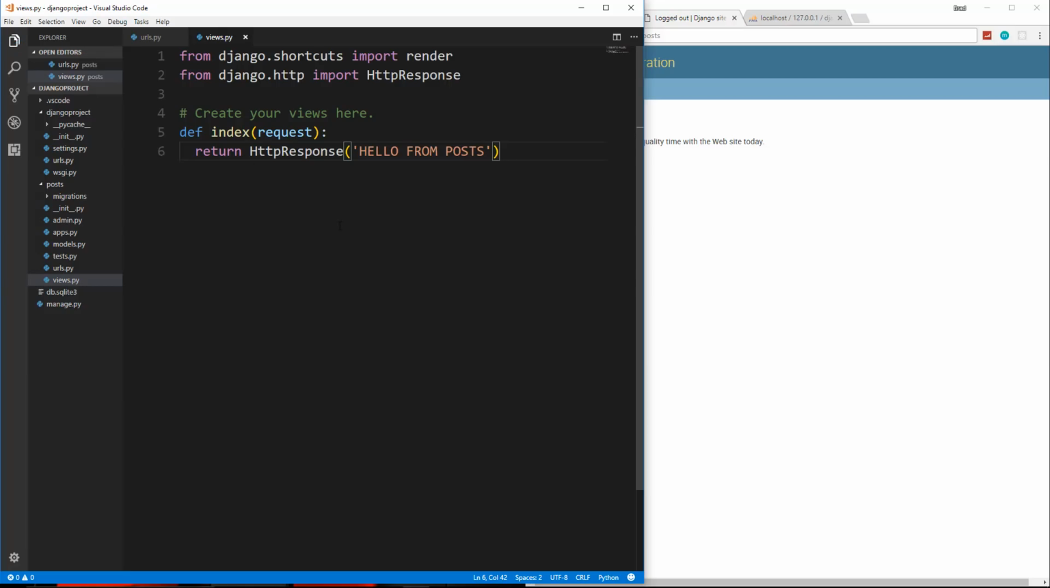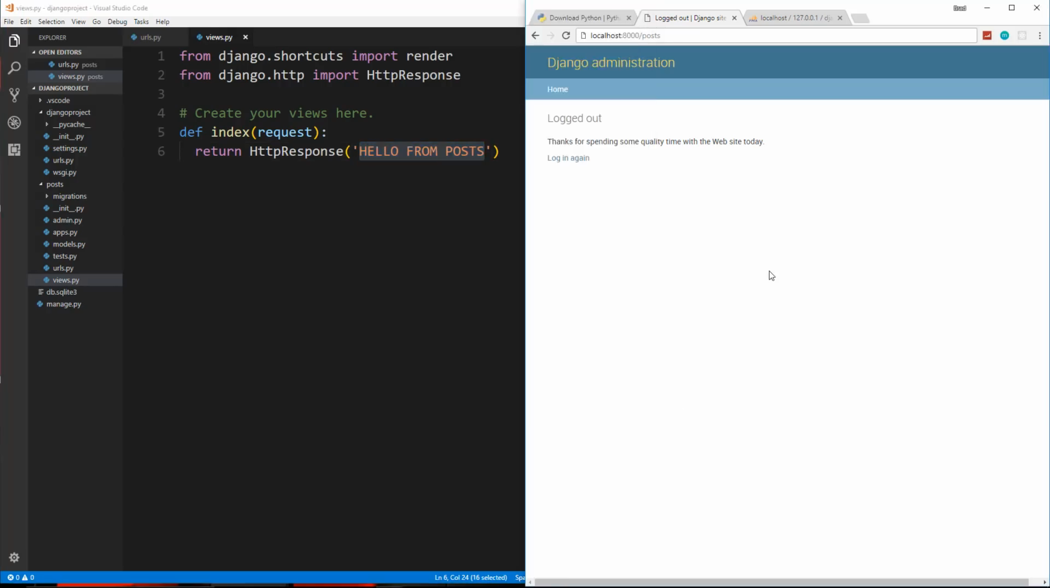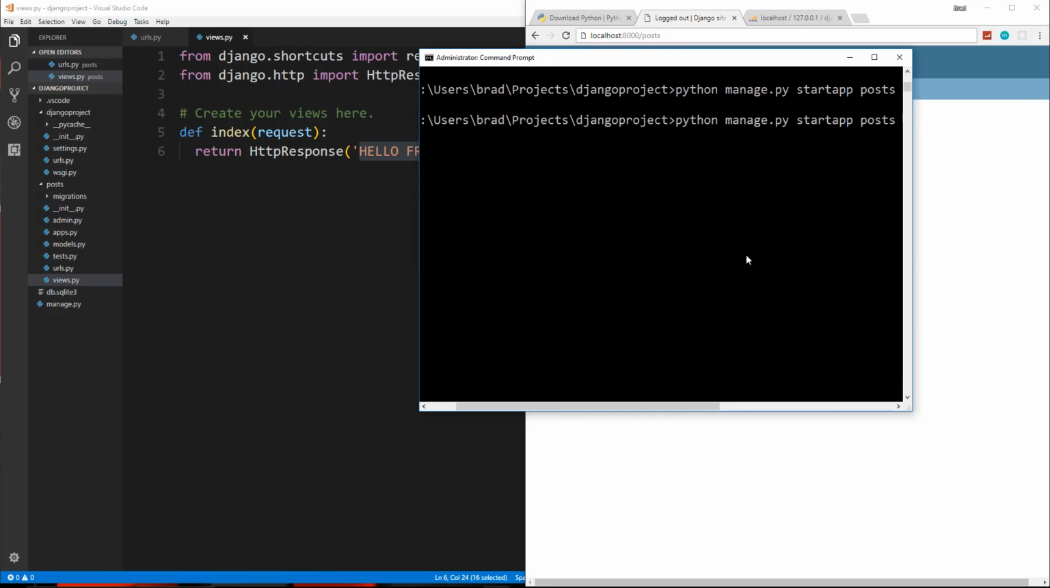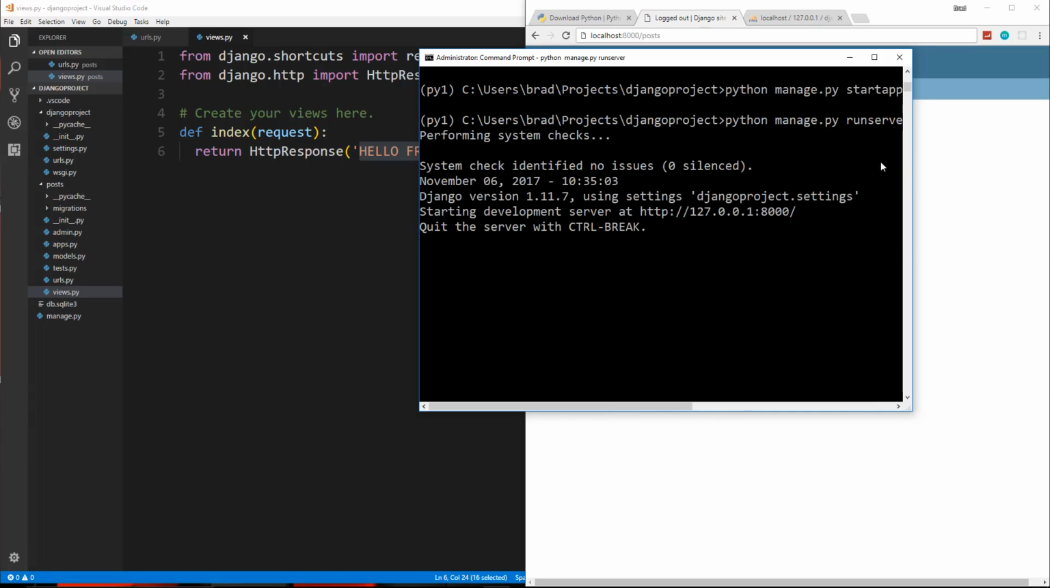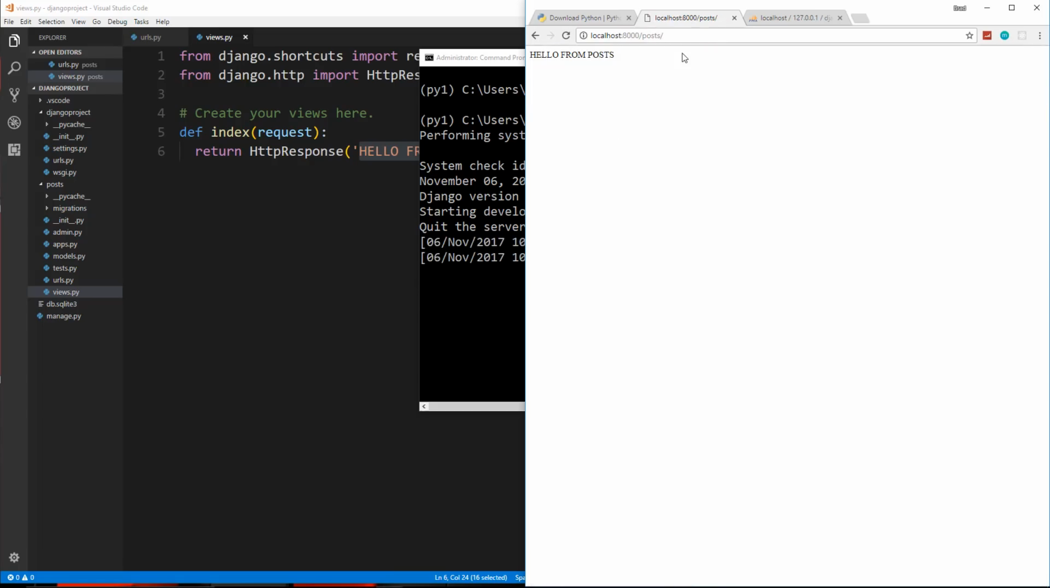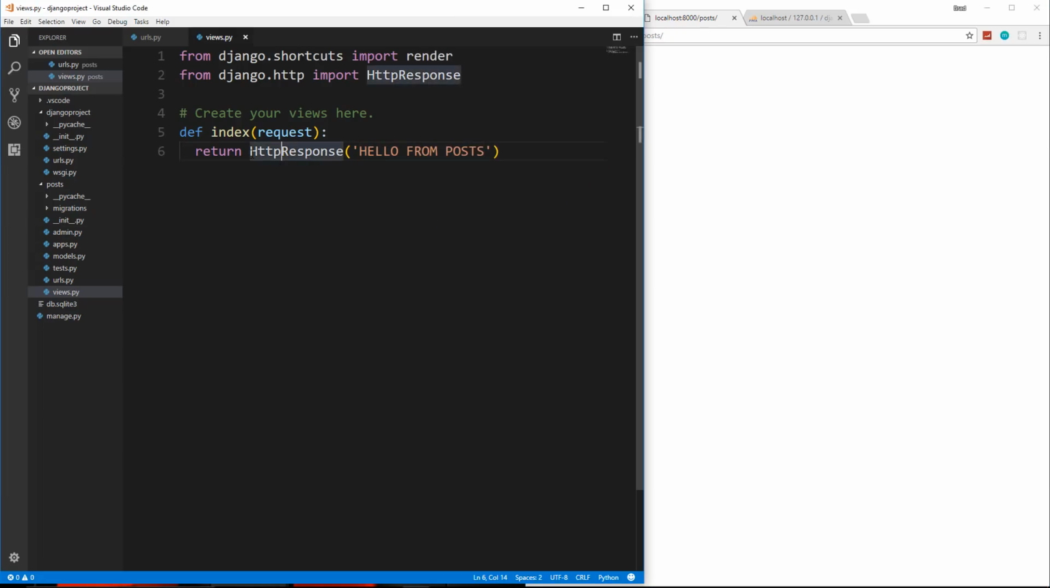So let's save this, and now hopefully what will happen is we can go to /posts and we'll see this in the browser. So we'll probably have to restart the server. Yeah, let's go ahead and run our server. So we want to do, where is it? python manage.py runserver. Okay, so now the server's running. So let's go to /posts, and there we go. Hello from posts. So we're not loading any views or anything like that. All we're doing is sending out a response with some text.